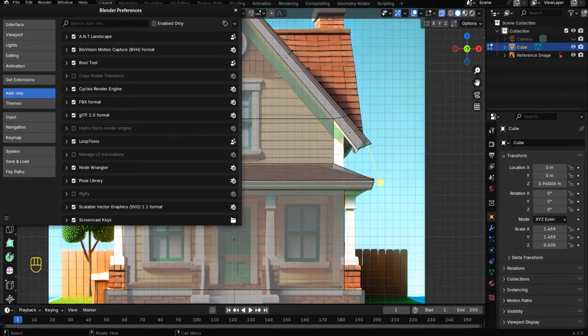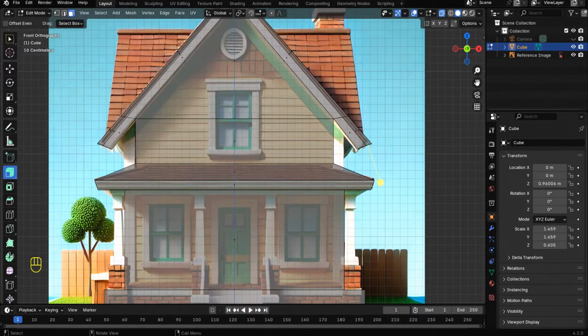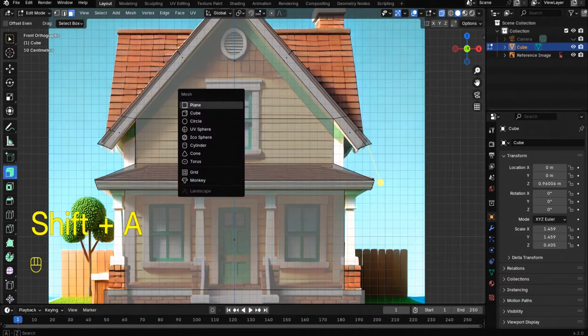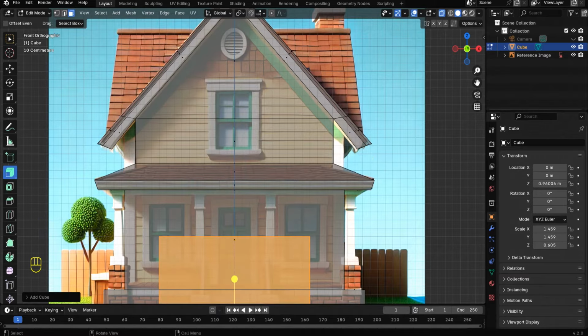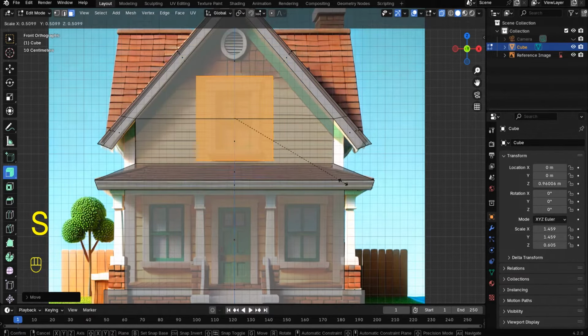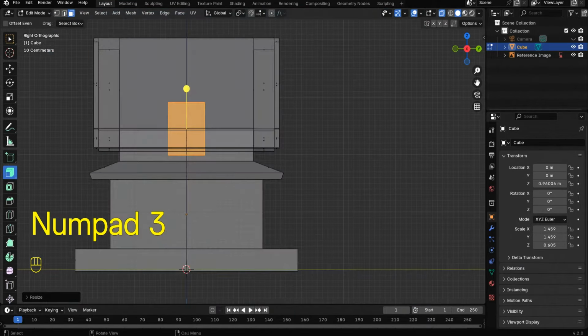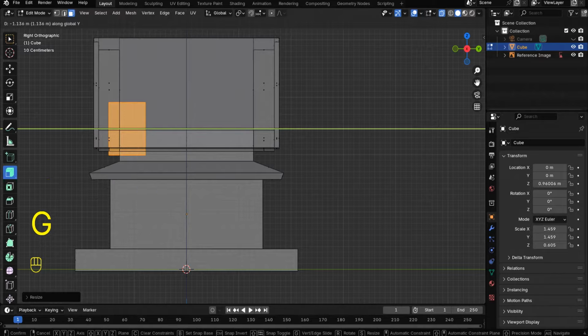Go into your preferences and add an add-on called the Bool tool. Okay, and we're going to use the Bool tool to create some windows. So hit Shift A to add another cube. All right, this is really fun. And then scale it down to about this window size. Okay, and bring it up. And what this does, this creates holes in geometry.